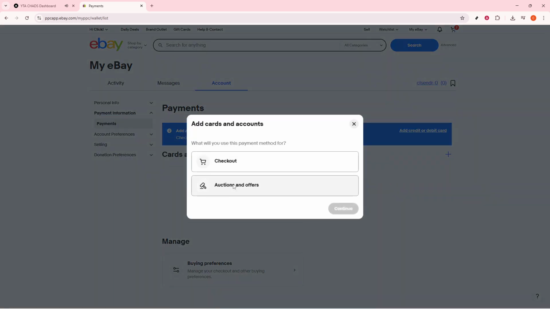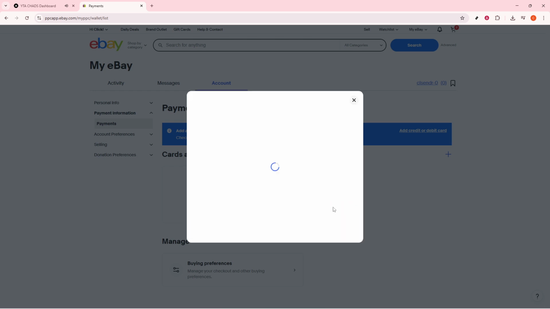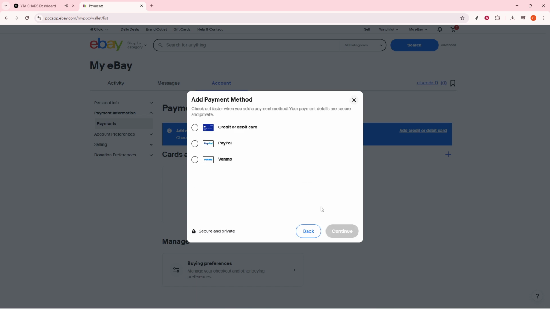Now let's move on to adding a payment method. Within the payment settings, you'll see an option to add payment method. Clicking on this will present you with multiple choices under billing or payout options. To add a credit or debit card, you'll choose Add Credit or Debit Card.